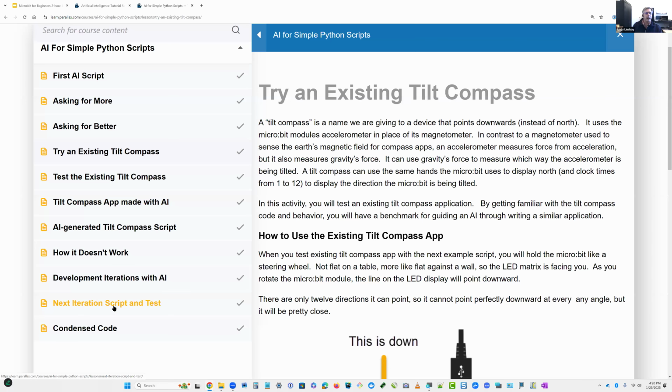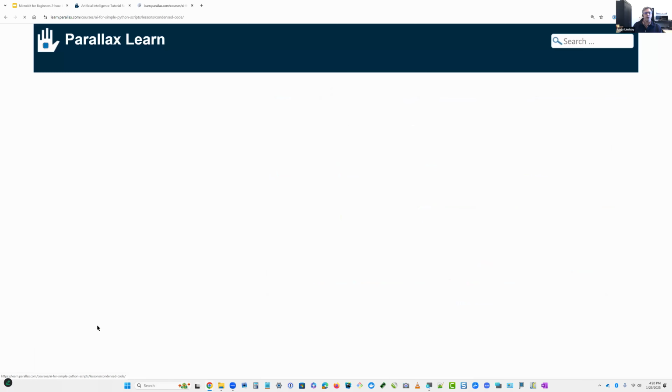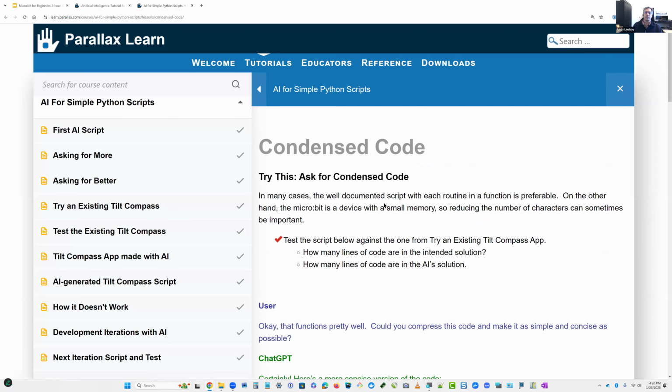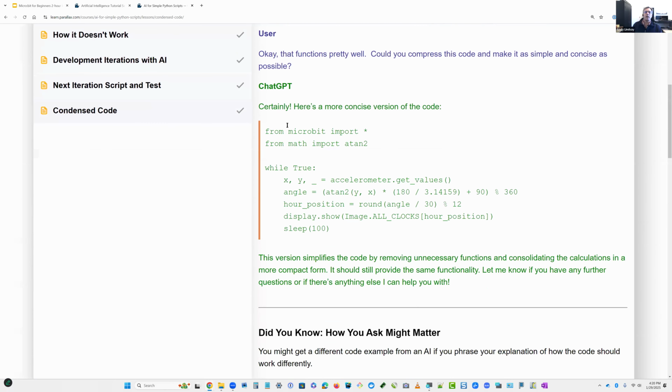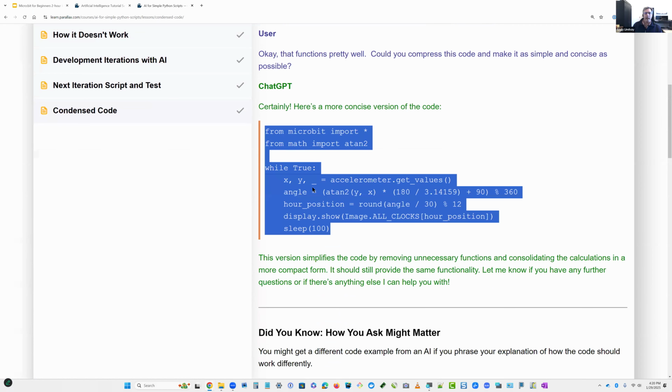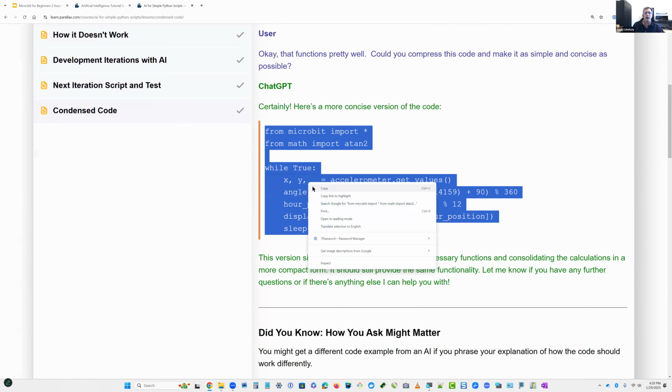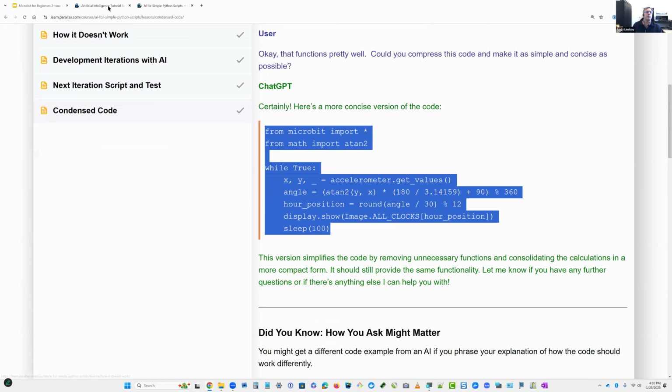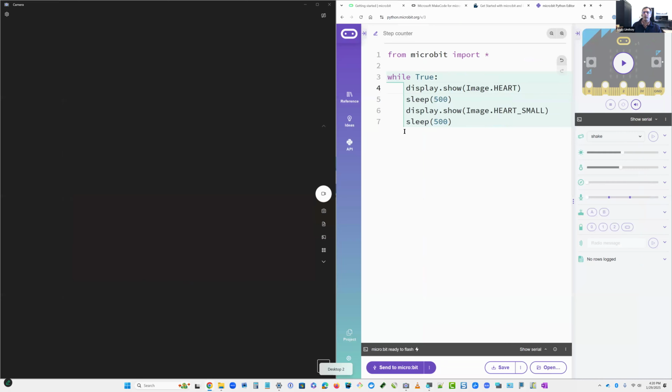Well, it finally got a working tilt compass, and with lots of guidance at the end, we ended up with an AI generated tilt compass, and we might as well run that because it's kind of a cool little app.